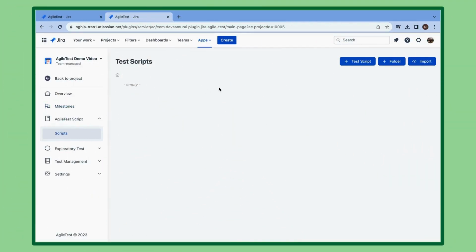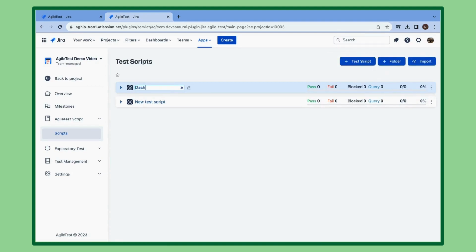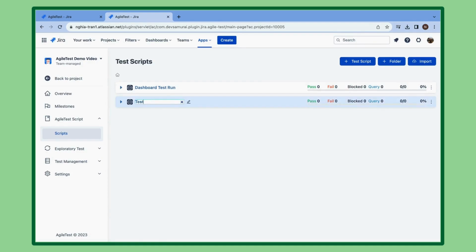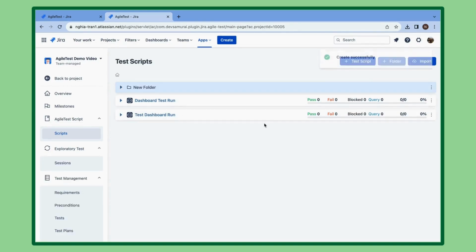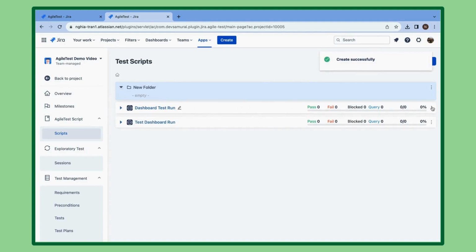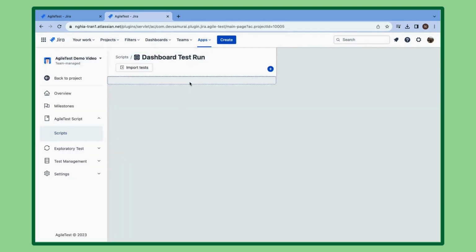In the test script feature, we can create a new test script and edit the names. Furthermore, we can create a new folder and organize the hierarchy of our new test script by simply dragging and dropping it. Click on the test script to edit it. You should fill out the information about your test script.